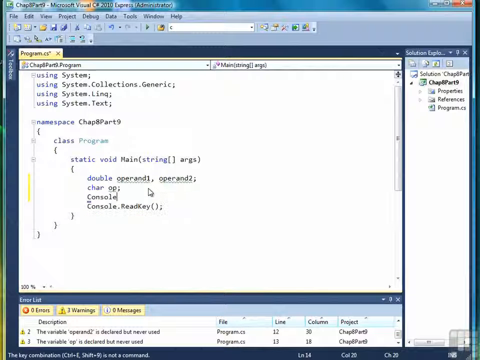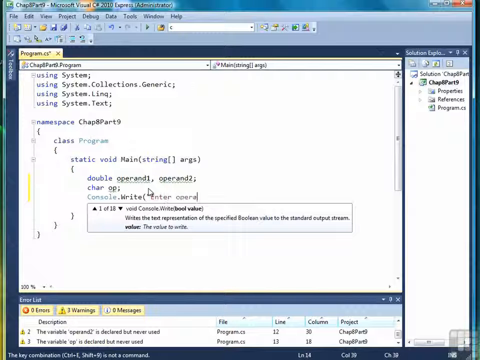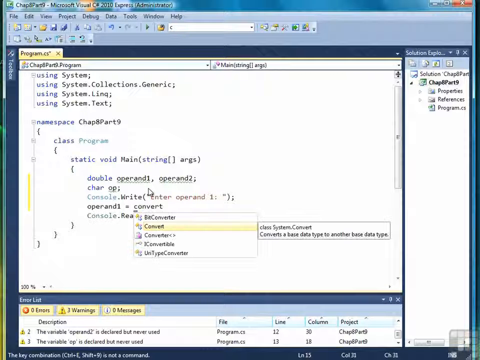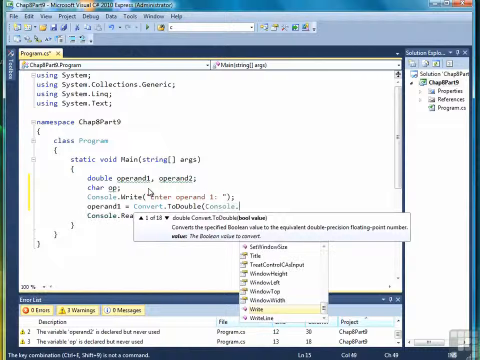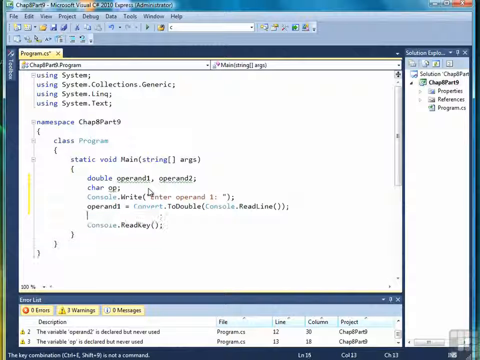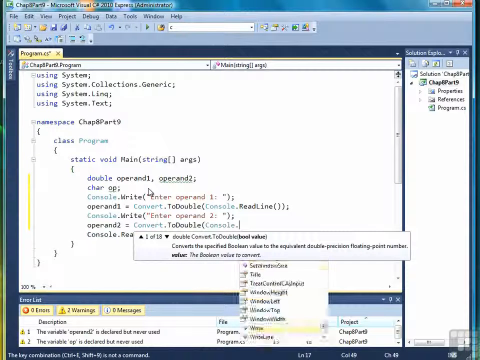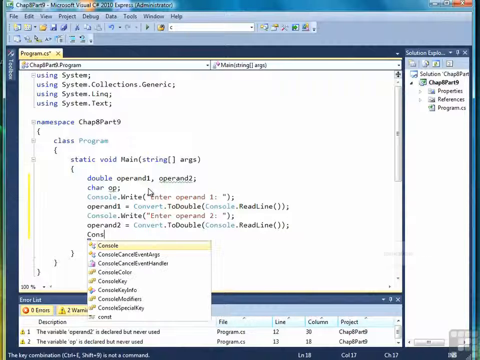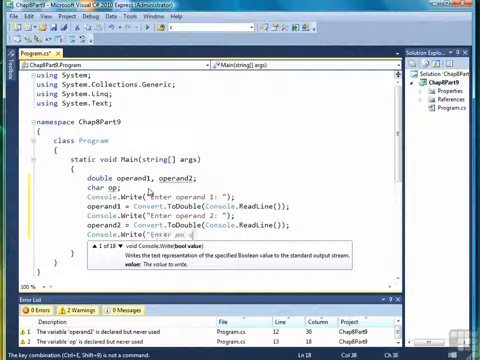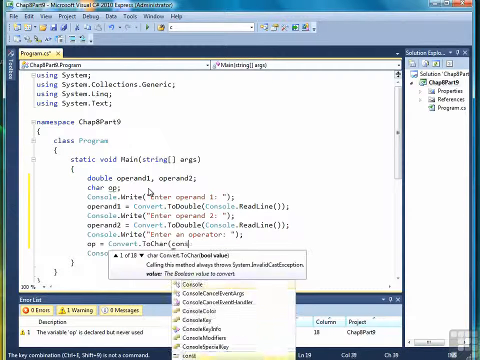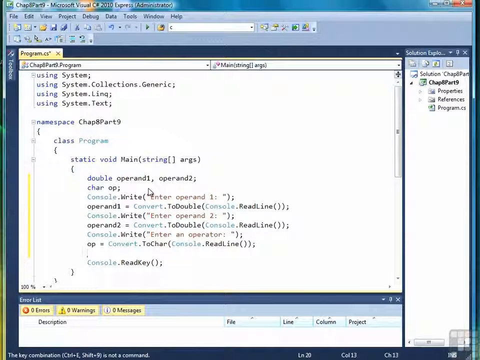Next, we are going to prompt the user to enter the first number or the first operand, like so. And then we will store it in the variable using the convert to double after we get the number from the console, like so. Same thing for the second operand. Enter operand 2, and operand 2 is equal to convert to double console read line. Next, we prompt the user to enter an operator, and then we store it in op using convert to char. There we go.